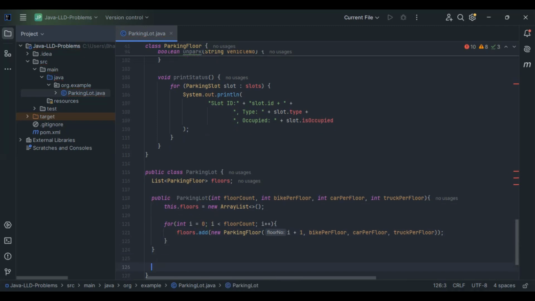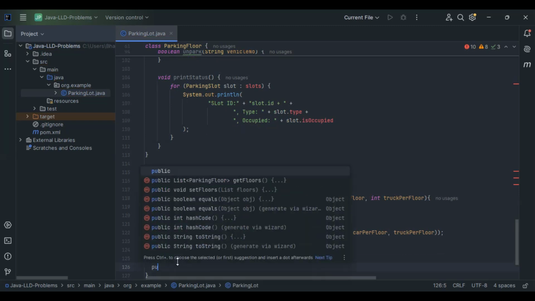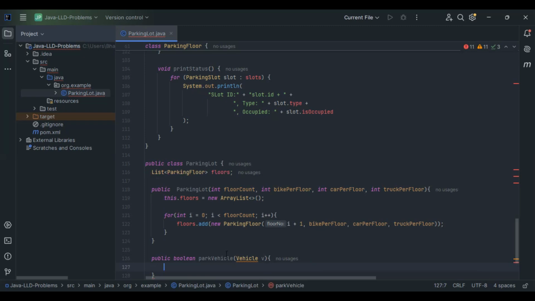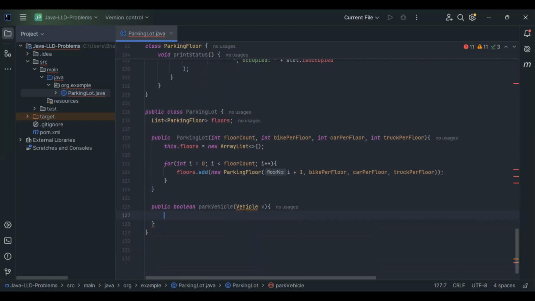So the next step is we have to try to park the vehicle, right? So I'll just go with public boolean. So let me go with parkVehicle here in this case. Park vehicle, and this one will take a vehicle. This is fine. So what is this showing actually? Class Vehicle is exposed outside. Let's define the visibility scope. Basically this is fine for now.